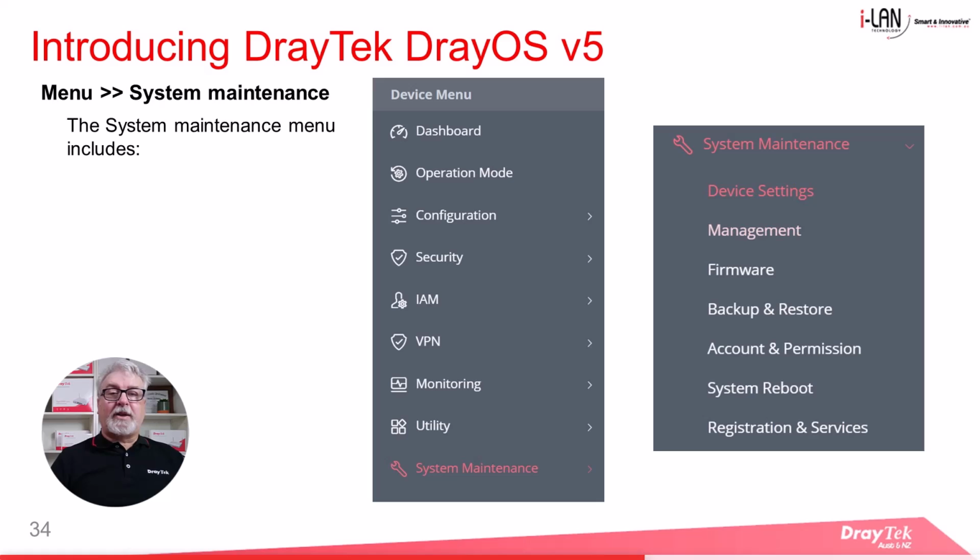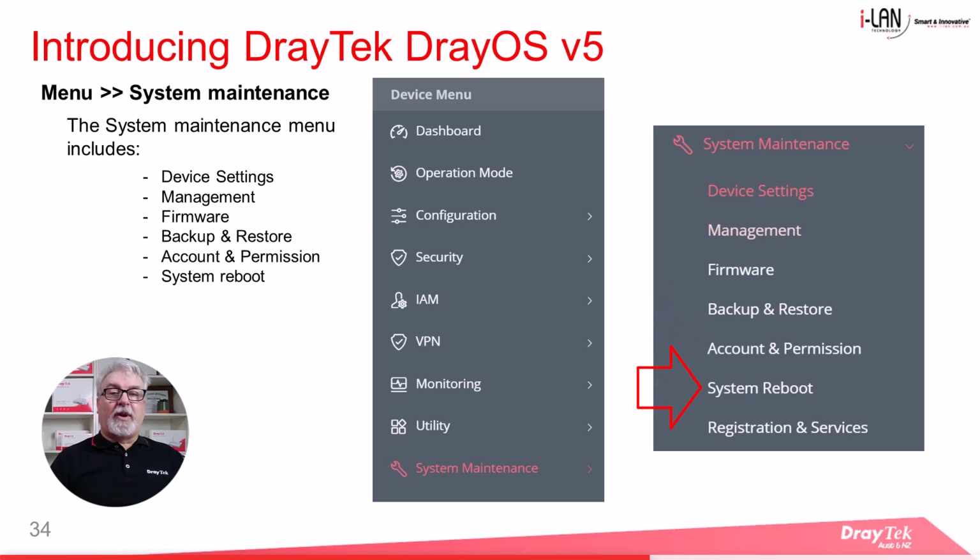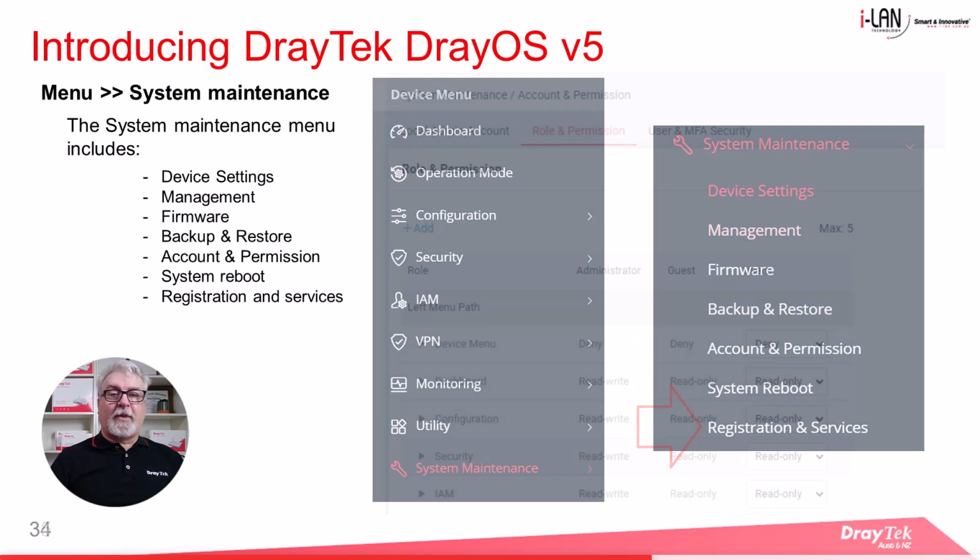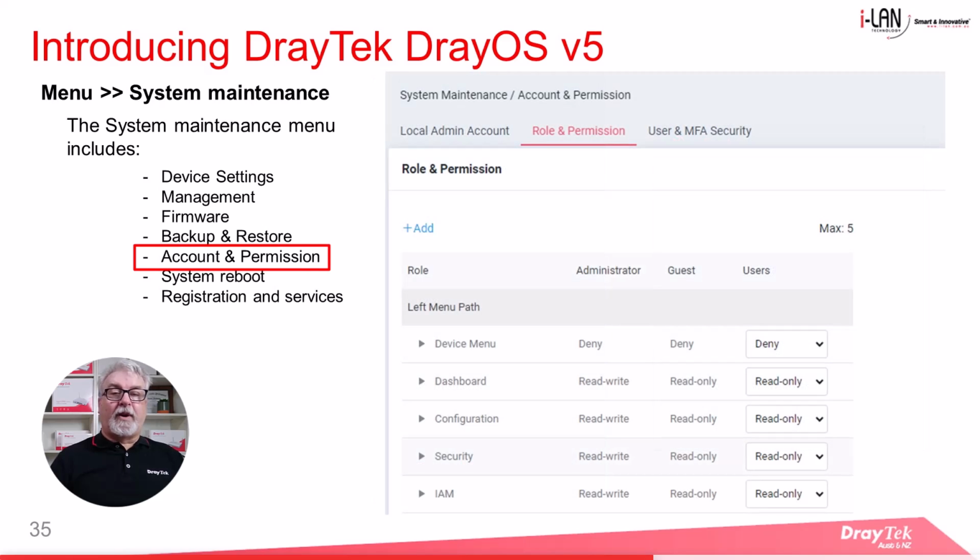The new System Maintenance menu includes device settings, management, firmware, backup and restore, account and permission, system reboot, and registration and services. Account and permission is an important one for local security as well. Here you can assign roles and permissions to users who can access the router interface, so you can prevent certain users from creating new roles and assigning read-write privileges to the role, and also keep them out of areas that don't concern them. For example, you might want the hotspot admin to have read-write privileges for the hotspot related pages, but deny privileges for all other pages.